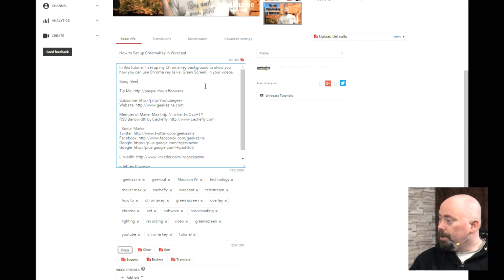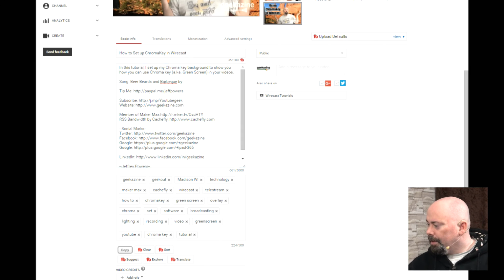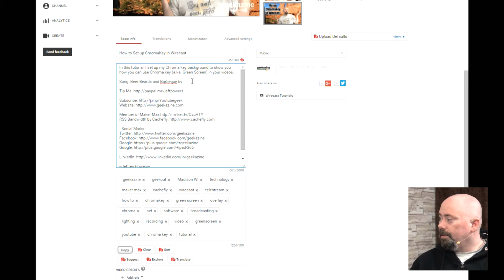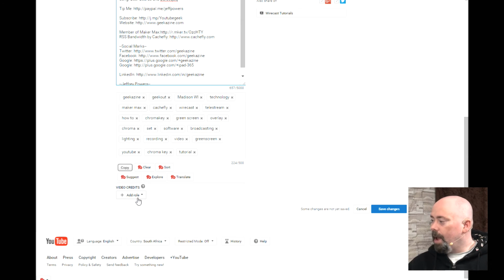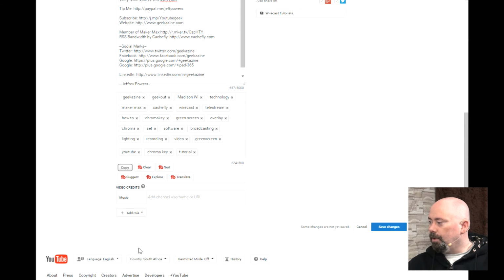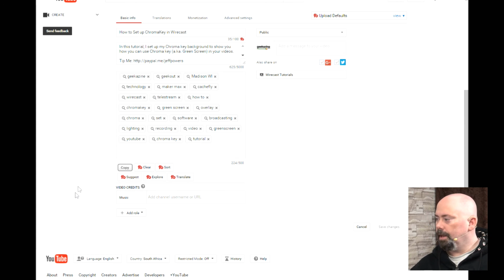song, Beer, Beards, and Barbecue by... Did I have the name on there? The artist. It didn't say the artist's name, but you can have at least that in there. But the other way you could do this is if you go down to your ad roll and you choose ad roll, and you go to your music and you say add channel or usernames. So adding in the music here.